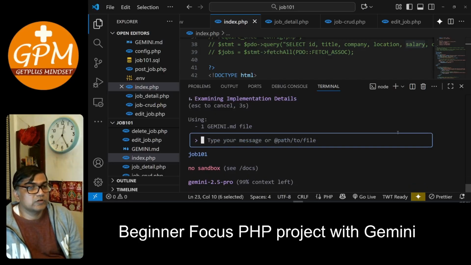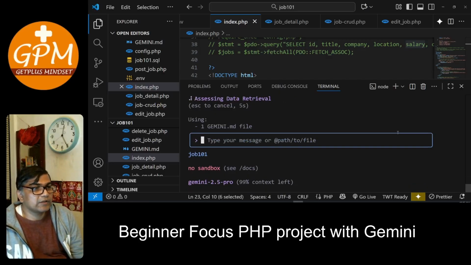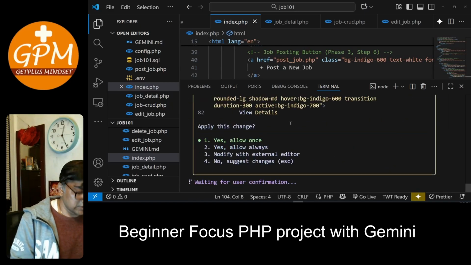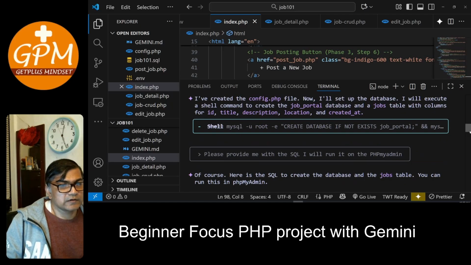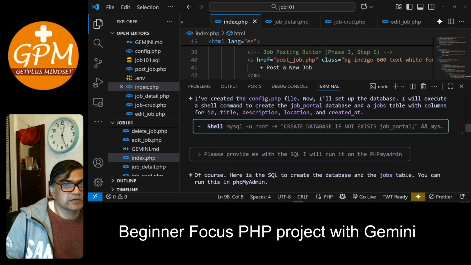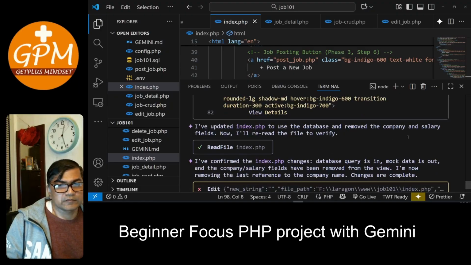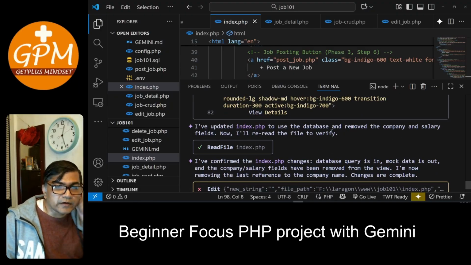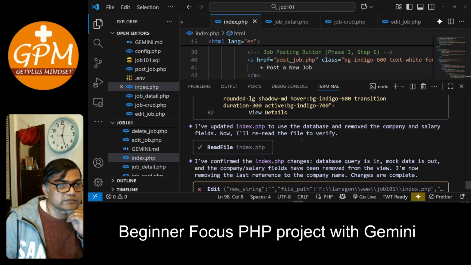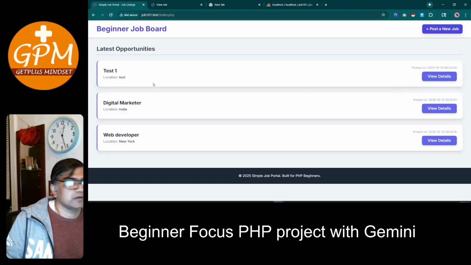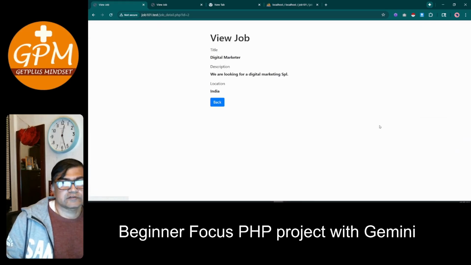So it is going to review and examine the code. Say yes. So it has edited. Here we see title, location, created, everything fine. I have updated the index, company, salary field, and database. Use database and remove the company and salary field. Okay, let's see the output. Refresh. Okay, it has removed the salary and company. This is the list.